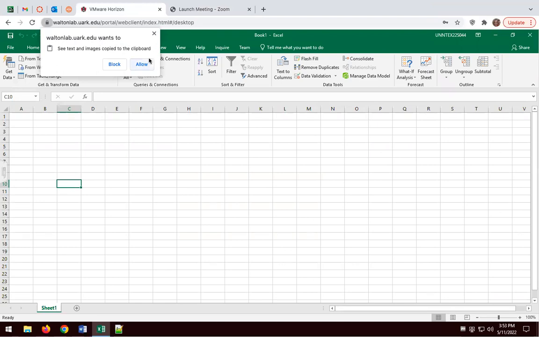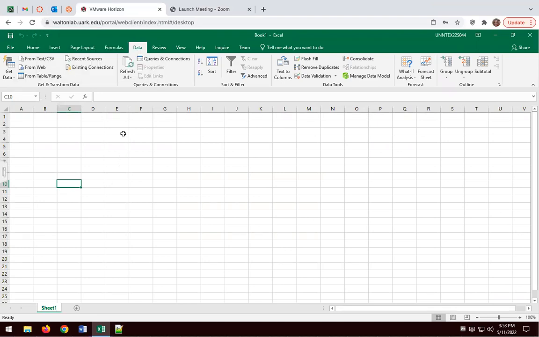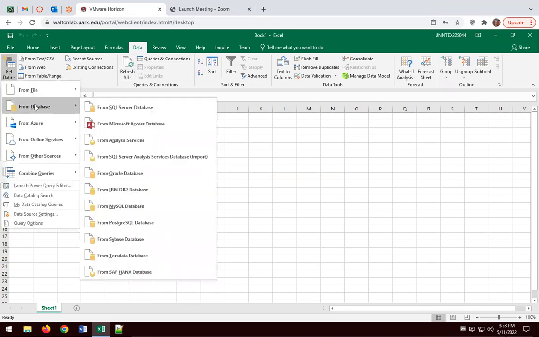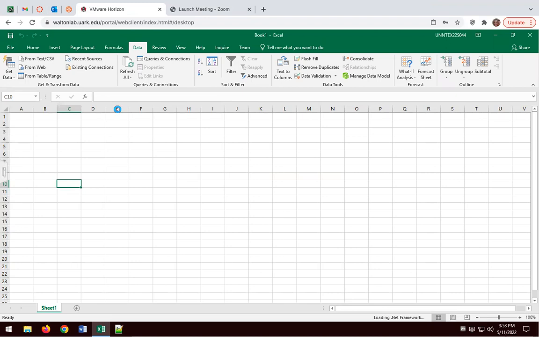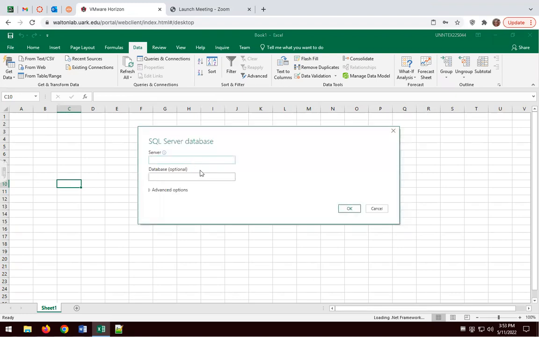So I have my VMware open. I have a new workbook open as well. So now we can go ahead and get our data. So data, get data, from database, from SQL Server. And then our server name will be as usual.